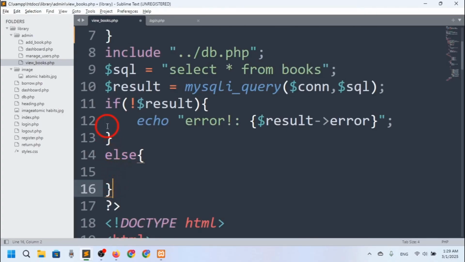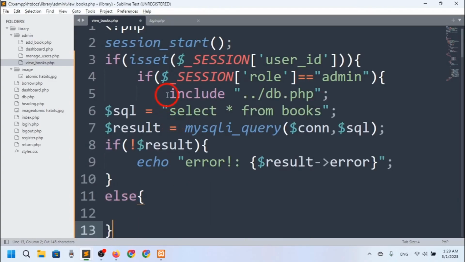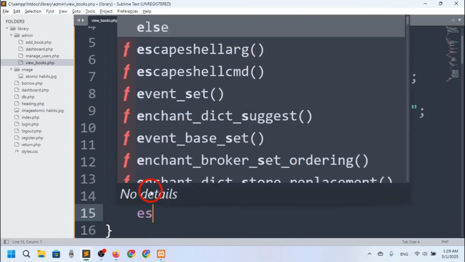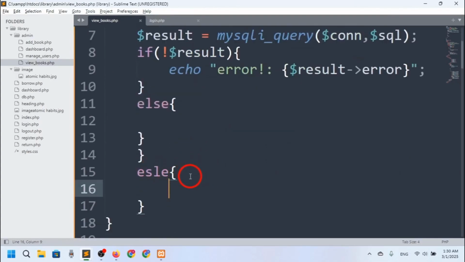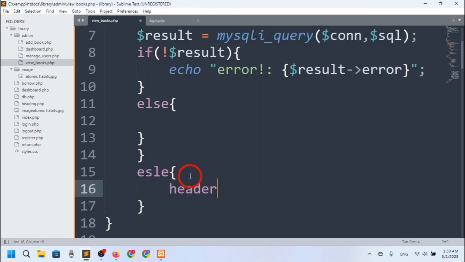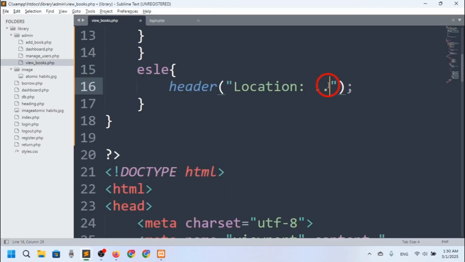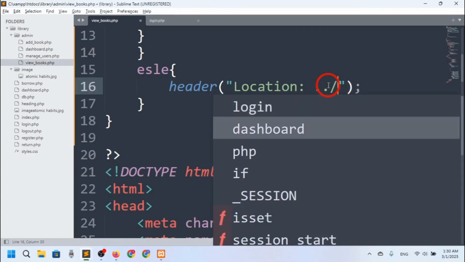Okay, you can do this code. So let me just paste it here, and we will give an else, and we will say that if it's not admin, then we will redirect to the user dashboard. So I will say here the header, and I want to say here location, and here I will say dot dot, because now I'm in the admin folder, so I have to go to the root file, then slash, and then the file name is dashboard.php.